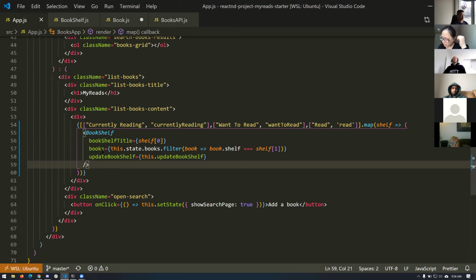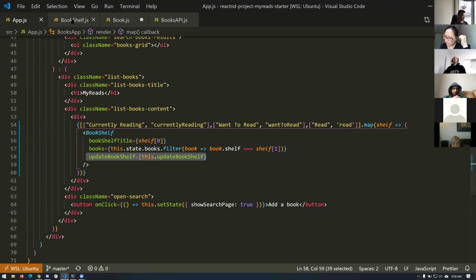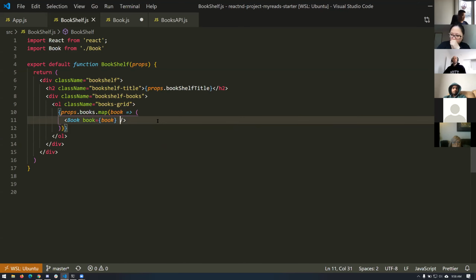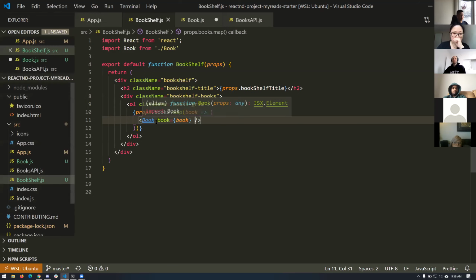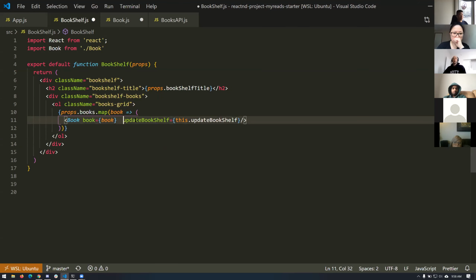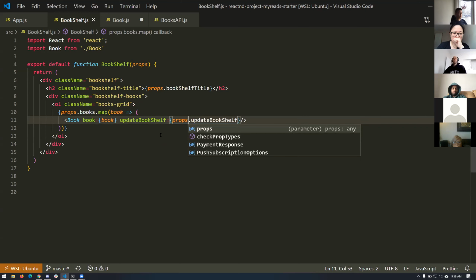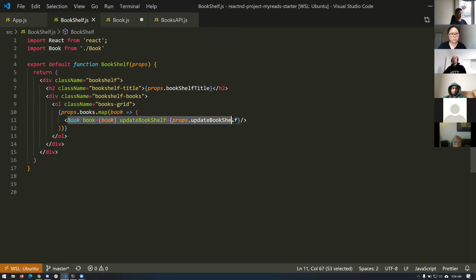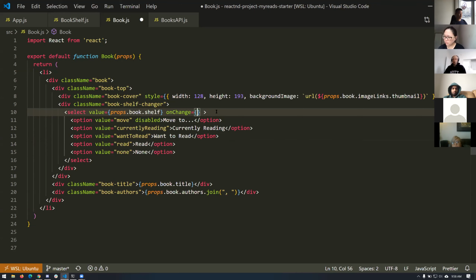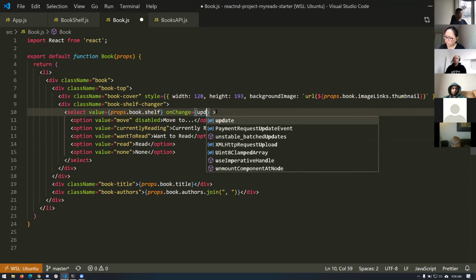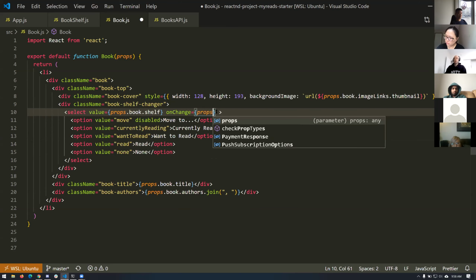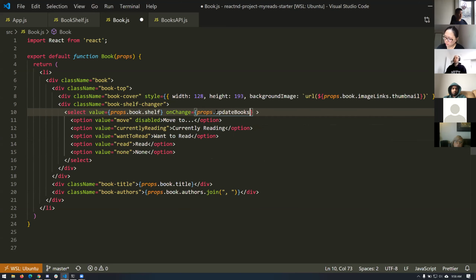Okay, so we're passing down update bookshelf. This is going all the way down. Okay, so we need to pass it down through book as well. Oops. So update bookshelf is now props.updateBookshelf. And we're passing that down to book. Finally, down in book, on change, we are calling props.updateBookshelf.